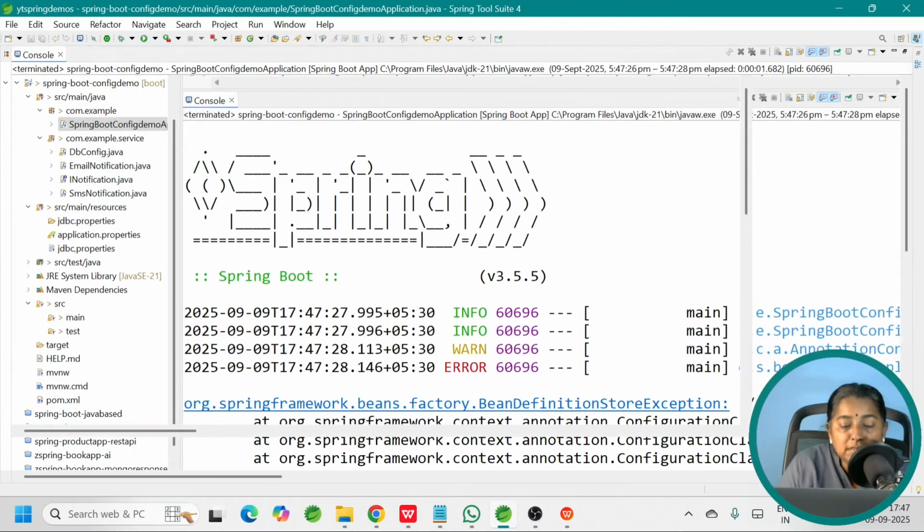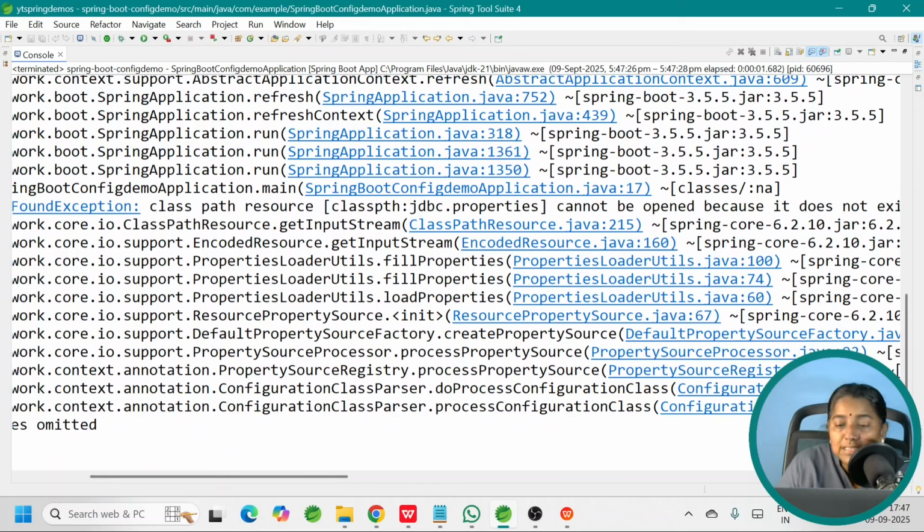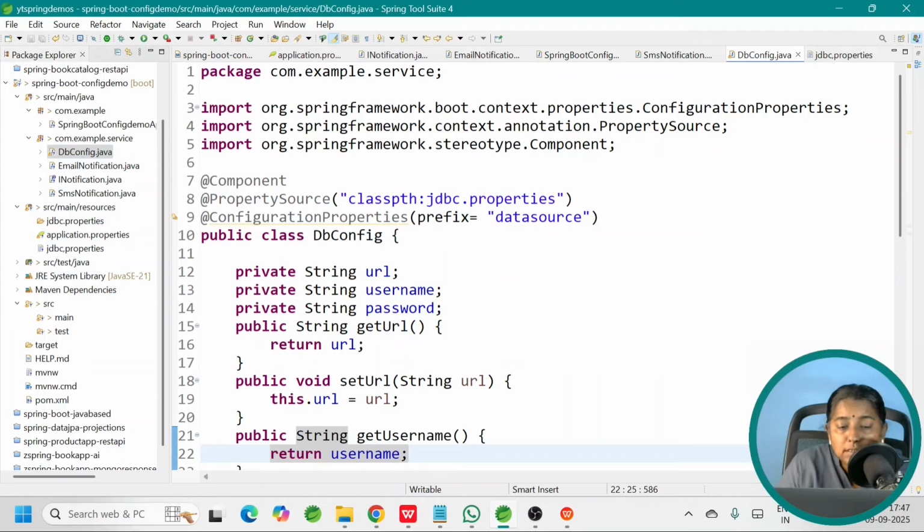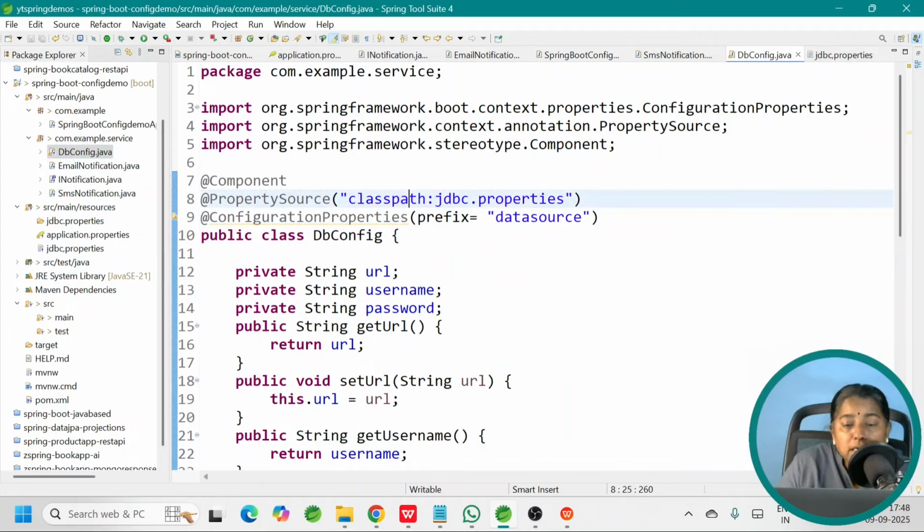Factory bean definition. What is the error? Class path resource JDBC cannot be opened because it does not exist. Okay, here I have made a typo. A is missing. I'll go here and change it. Open dbconfig. Class path. Okay, I have changed it.